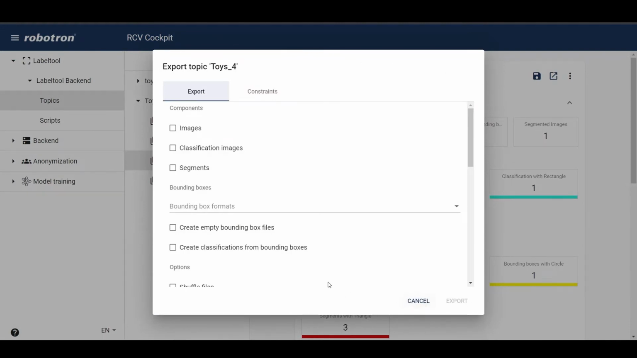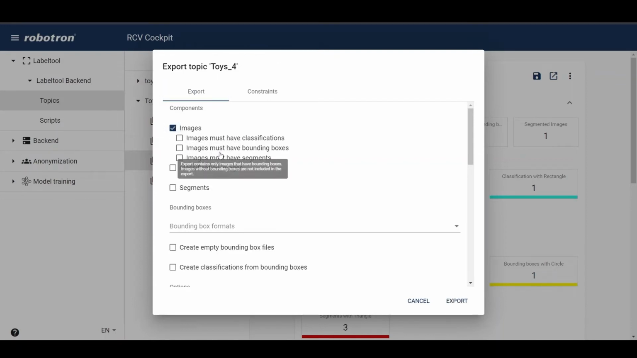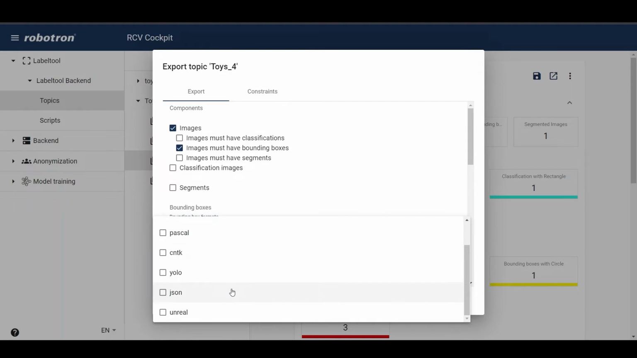To export a dataset with all images that contain bounding boxes, one has to select Images. Images must have bounding boxes and the format of the bounding boxes. Here, we will choose JSON format.